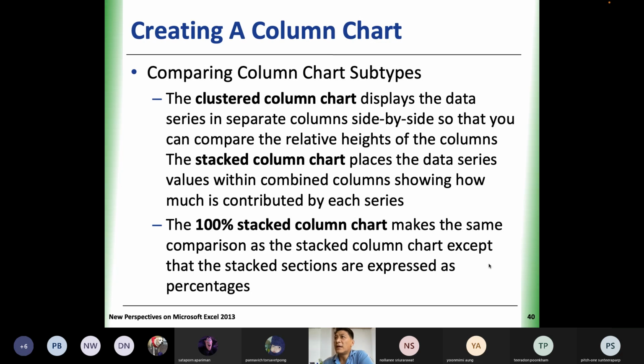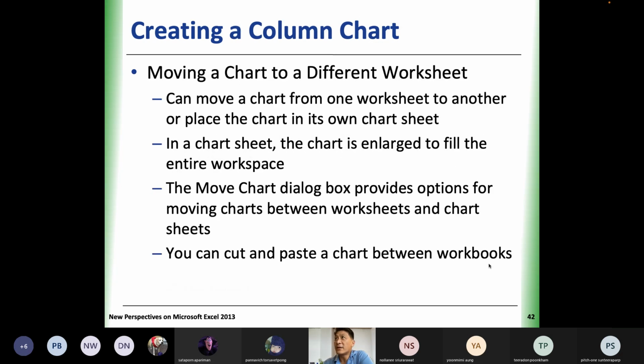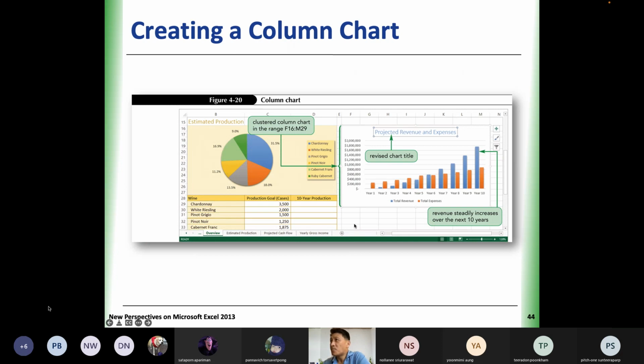Okay, so let's try to create the column chart. Let's do the first column chart.